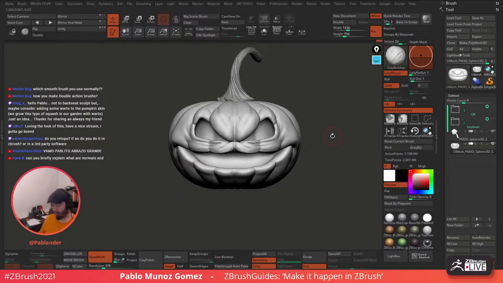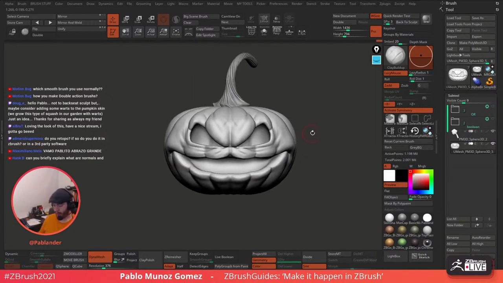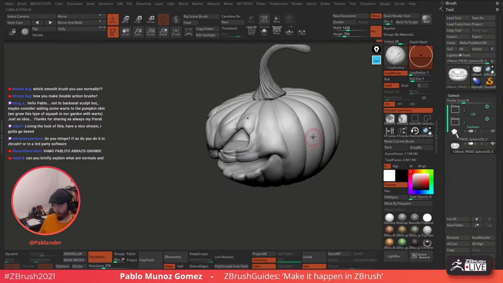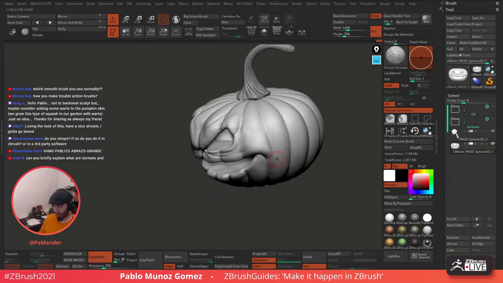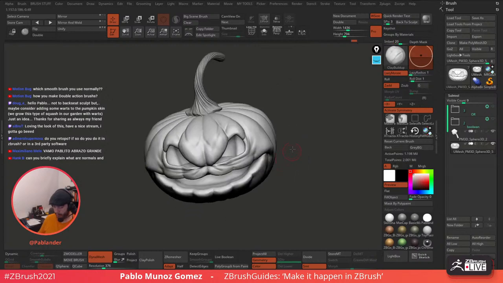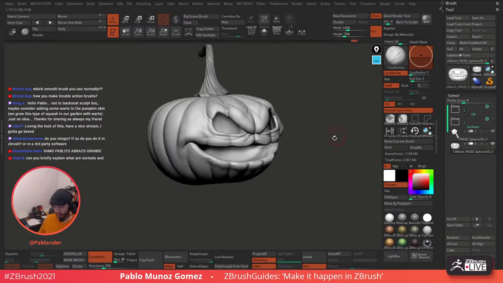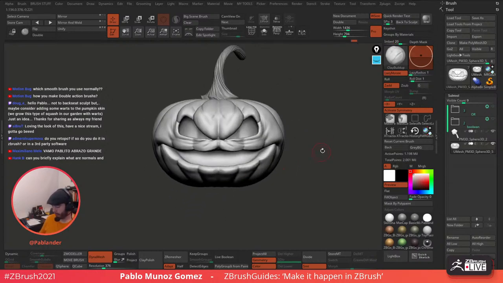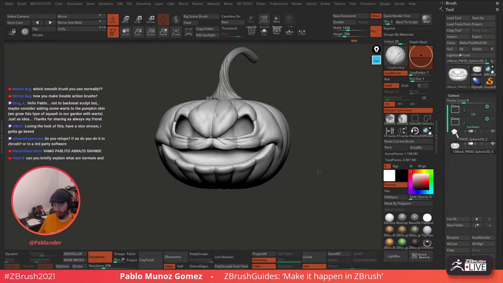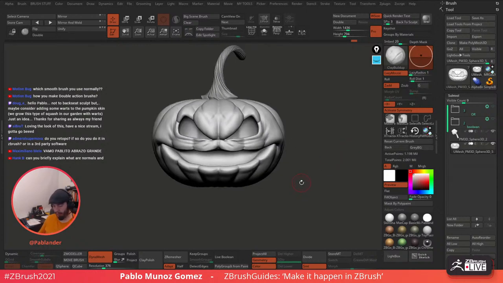Yeah, we have about 3 minutes. I reckon with what we're doing, we can definitely add some polypaint and some more details to this thing. But yeah, I think let's add some teeth. I can show you a couple of things. Let's just keep it simple.